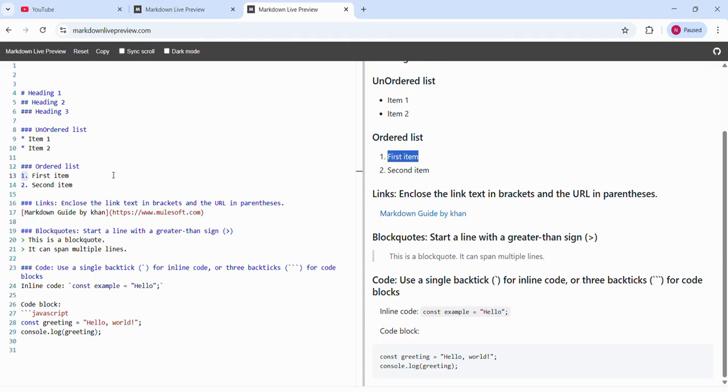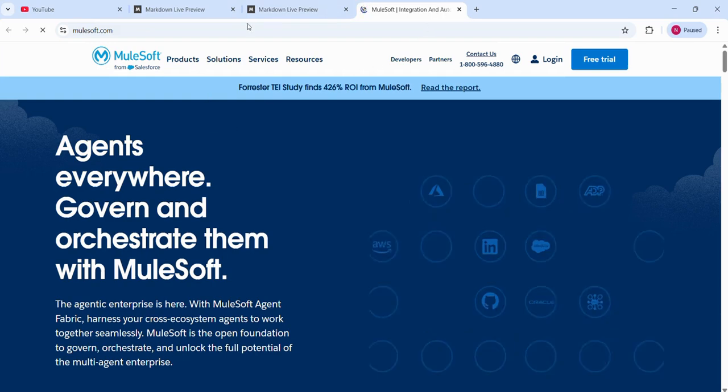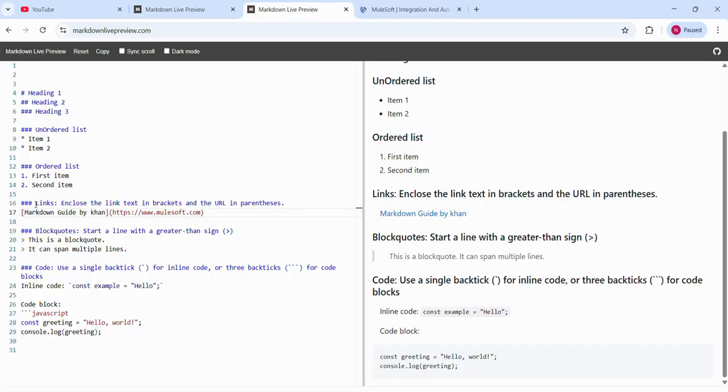And if we need to add hyperlinks, we can put the text inside the brackets, and then we have to give the target URL. In this case, if you see here, I have put markdown guide by Khan, enclosed in these brackets, and then I have added this link. If I click on this link, it will take me to mulesoft.com. So this is how we can make a hyperlink.